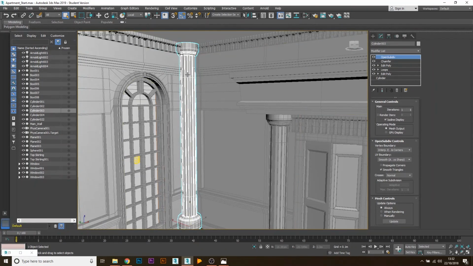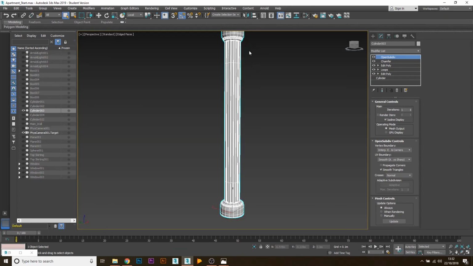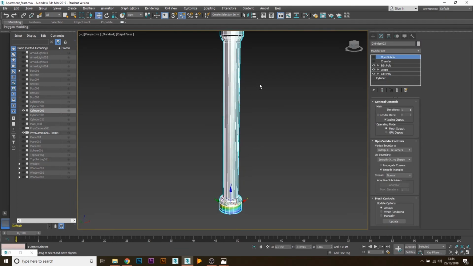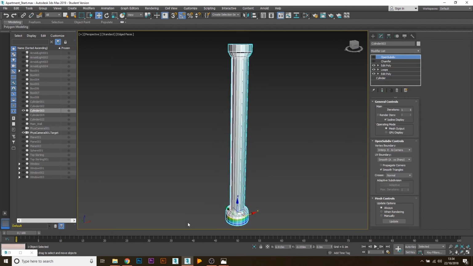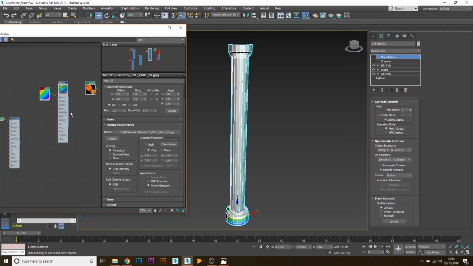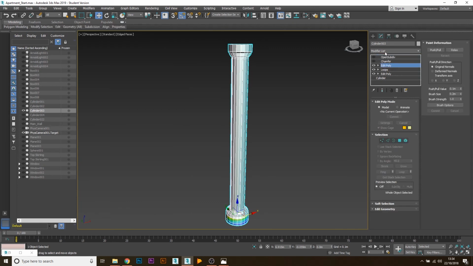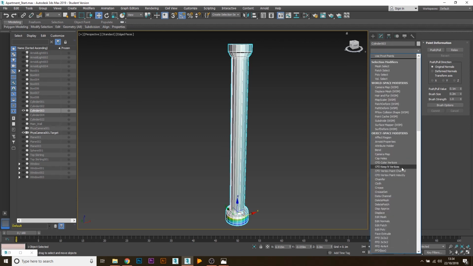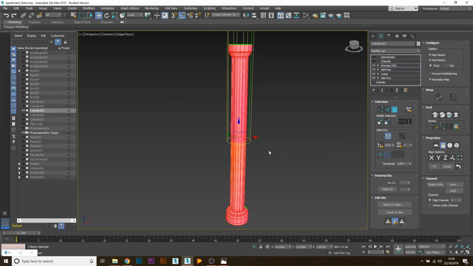This column is a lot more complicated. So select this column, right click, hide unselected. This is basically just a glorified cylinder. Make sure you add the checker material, put that on there. And before this Open Subdivide and chamfer, that's where we're going to put the UV mapper. So Unwrap UVW, just drag it and make sure it's after that Edit Poly and before that chamfer and Open Subdivide.